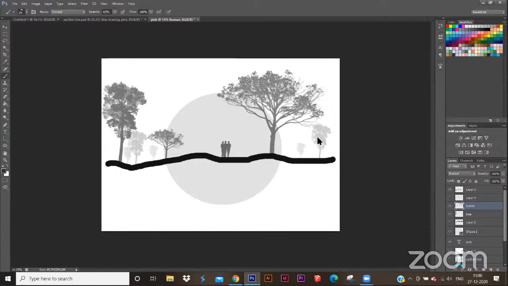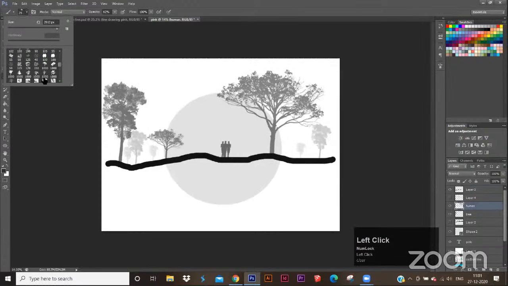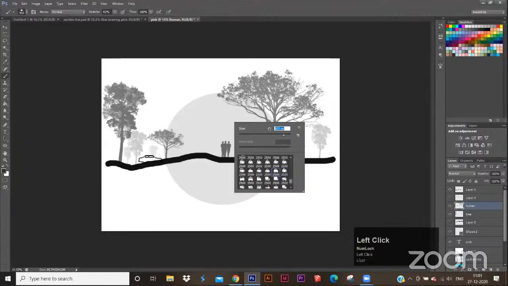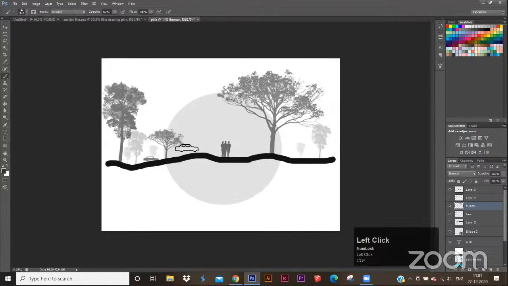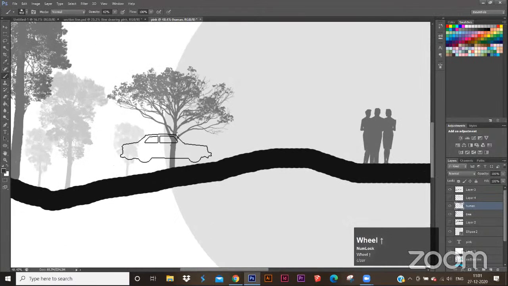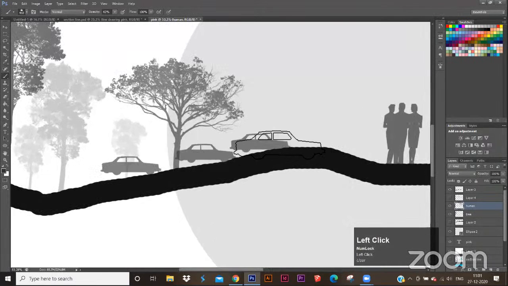So you can create something, a natural scene, or you can even use vehicles. There are many types of brushes available, so you can use them according to your needs. So you can use any vehicle. And I want this brush not to be so straight.